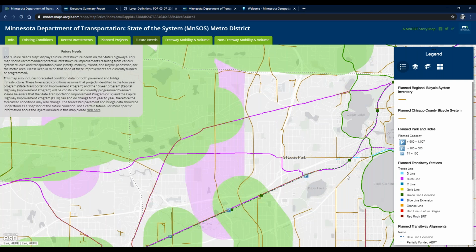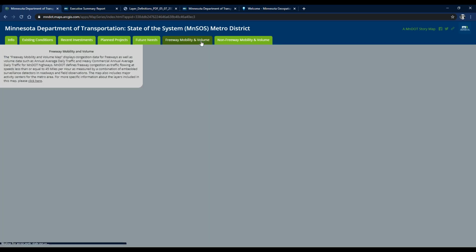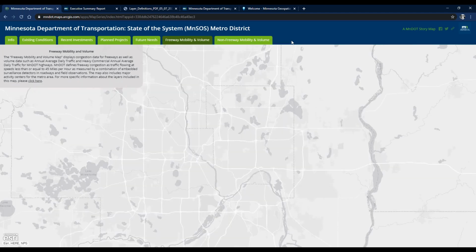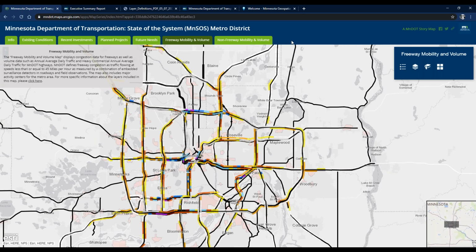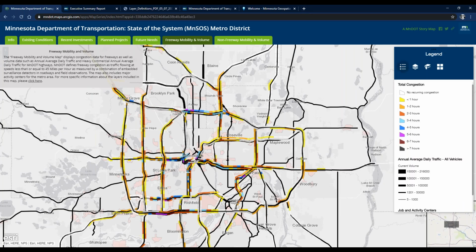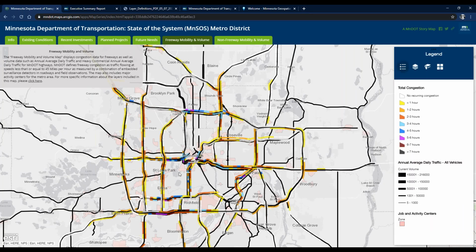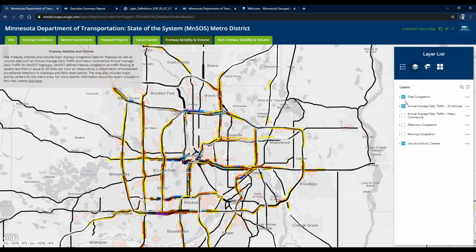And so then finally, our last two tabs, where we'll move to now, are our mobility tabs. So the first one is freeway mobility and volume. So with this one, like we saw in the slide, we have the congestion layer that shows the number of hours of congestion on the freeway. We have that either for morning, afternoon, or the combined for the day, and you can click on that and see how long it lasts.